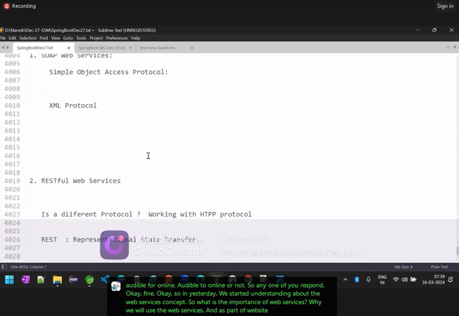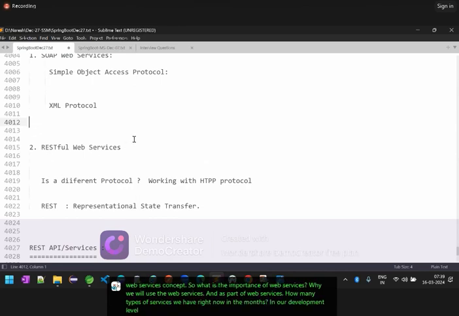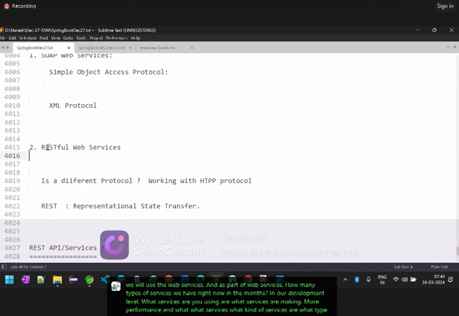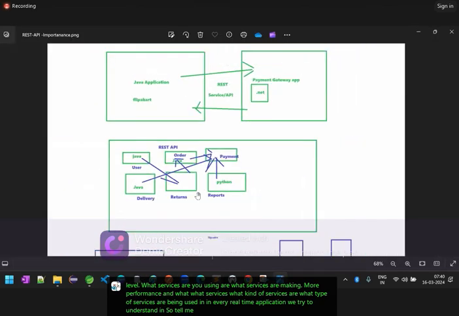Part of web services: how many types of services do we have right now at the development level, which services are giving more performance, and what kind of services are being used nowadays in every real-time application? We tried to understand this in yesterday's session. So tell me, what is a web service first of all?